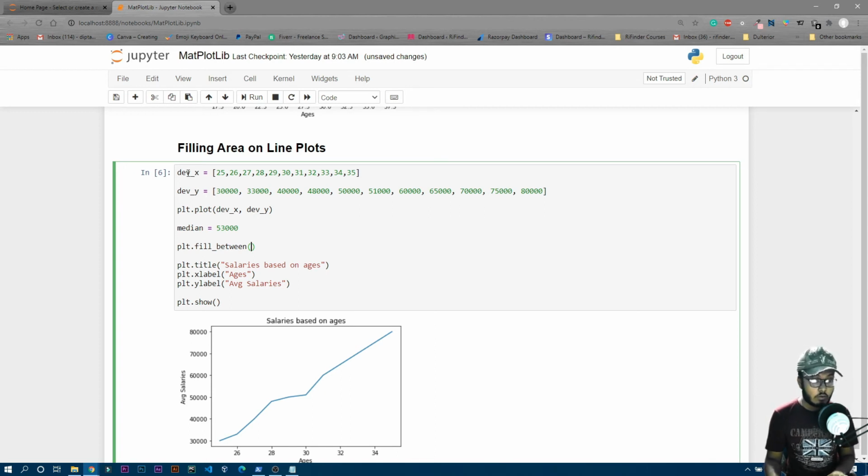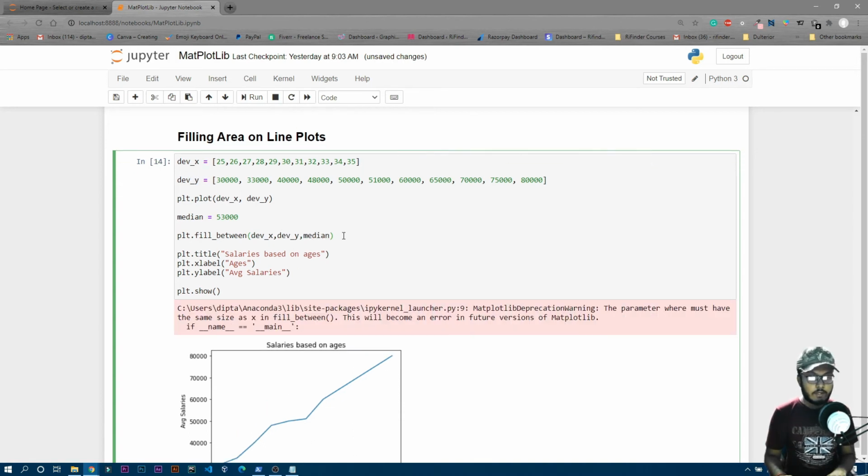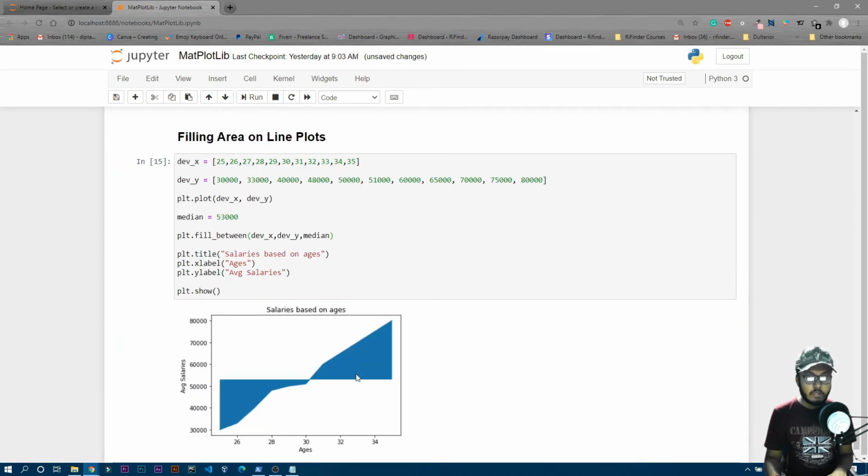That means we have these ages, right? So dev x, that means this is all the ages, and then we have to pass the y-axis variable. So this is the y-axis variable, and then we have to pass the median. Okay, median. So now if I run it, you can see we have an area, right? And these two areas are separated at that position, that is 53,000, which is the median, right?